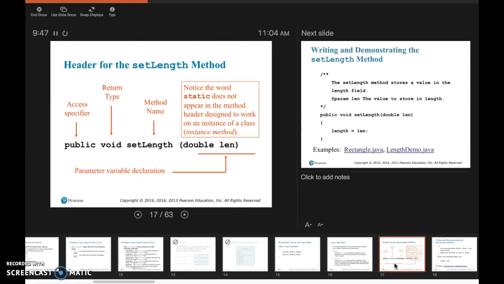And you can imagine when we get the length, it's going to be exactly the opposite. The return type that we're going to get is a number, and the argument that goes in is going to be empty because we're just going to be getting a value. In some cases, we may have methods where there's an input and an output.